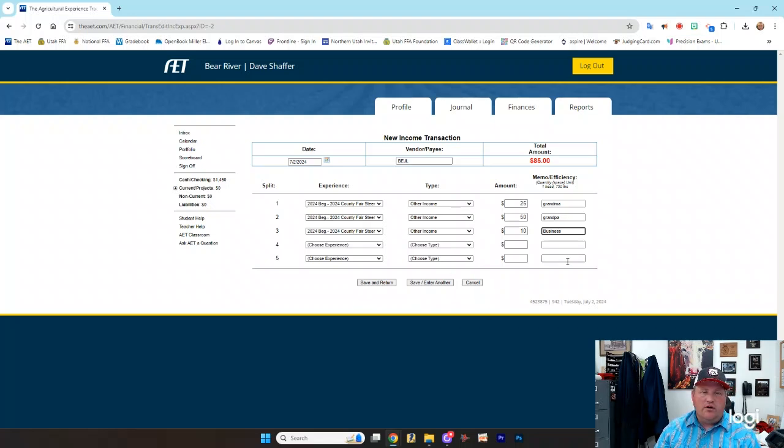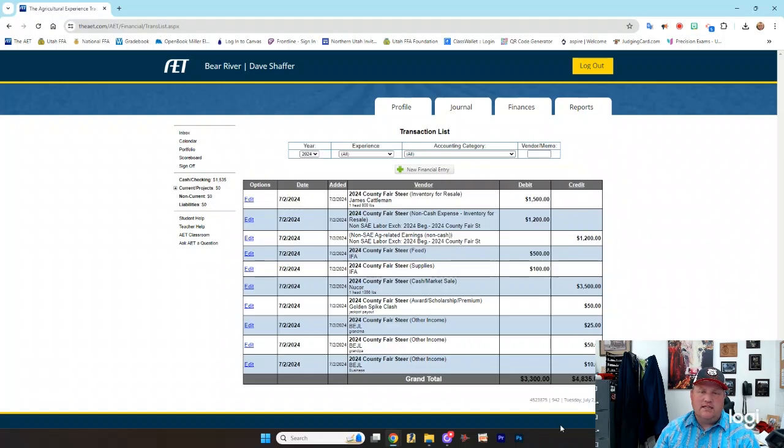And when you get to the point where you're all finished up, you can hit save and return, and you'll see all of those things added up. You can see the money that you spent on this project, the money that you earned on this project, and then you'll be in pretty good shape.